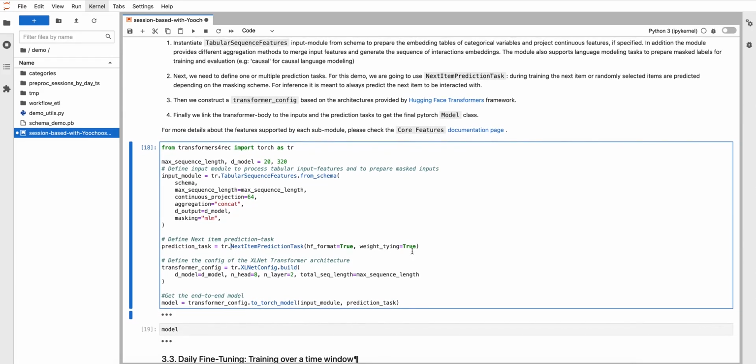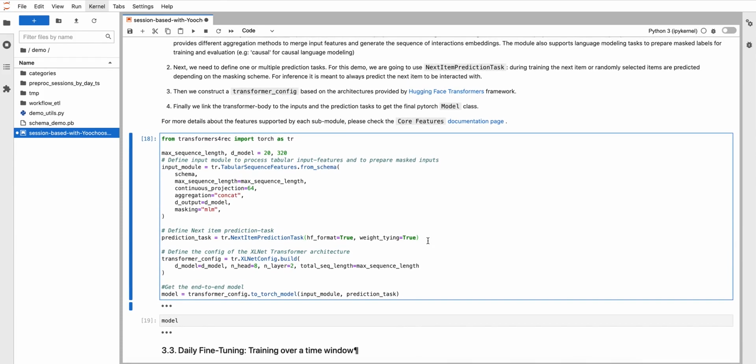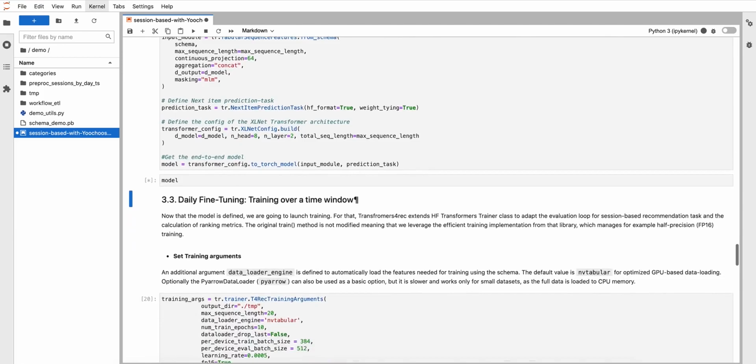Next, we could define one or multiple prediction tasks. For this demo, we are training our model for next item prediction task, using masked language modeling, where during training, the label can be a randomly selected item within a sequence. During inference, it is meant to always predict the next item to be interacted with. Then, we construct a transformer config based on the architectures provided by HuggingFace Transformers4Rec. Here, we will use the XLNet config. Finally, we link the transformer body to the inputs and the prediction task to get the final PyTorch model class with all the layers needed.